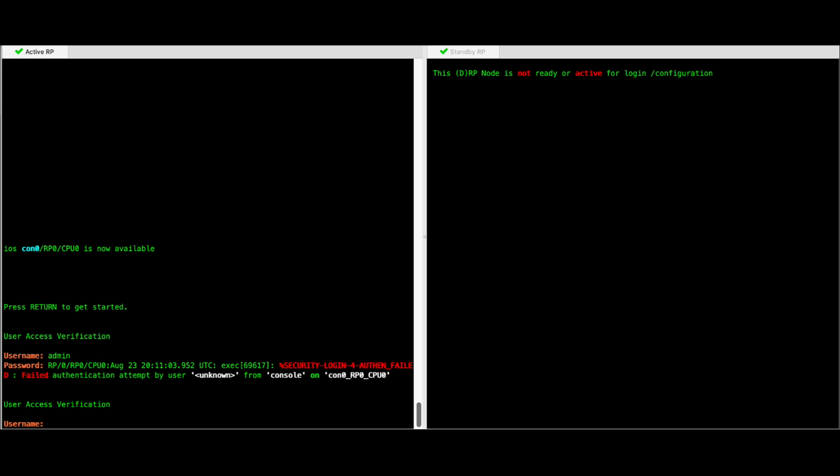We can do this by either a power cycle of the device and pressing the escape key on the console as it boots up, or by physically reseating the RP and pressing the escape key during the bootup to enter the BIOS grub menu. In our case, we'll perform a power cycle of the router.